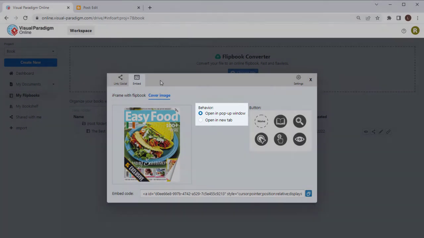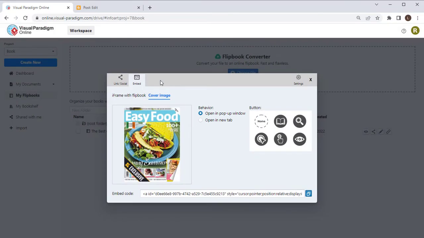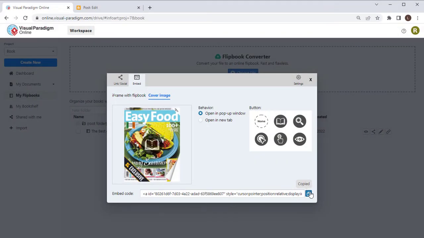You can then specify whether the book will open by popping up a new window in the browser, or open the book in a new tab, when the user clicks on the image. You can also specify an overlay icon on the cover image, to indicate it is clickable. Press the copy button in embed code, to copy the generated source code.